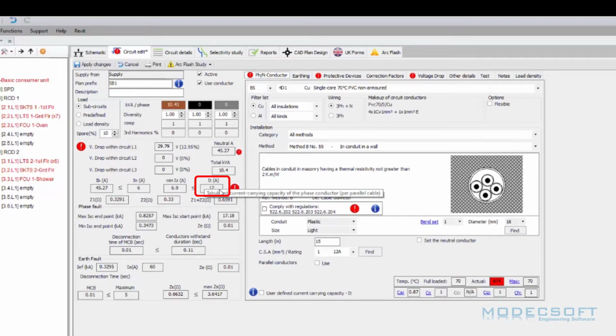Finally, this item here, which is It, is expressing what the current carrying capacity of the cable currently selected in the system is.